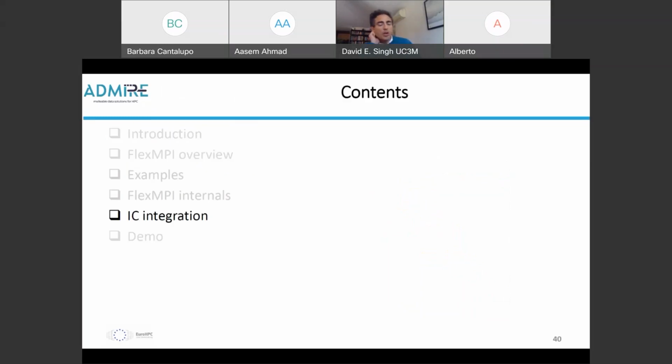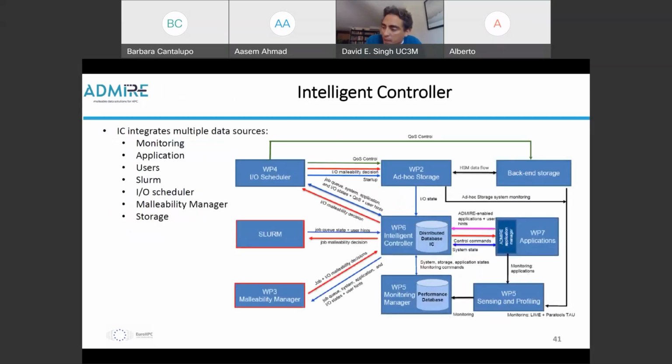Okay, so that was the end of this part. Now the next one is the integration with the intelligent controller. This was work developed in the last months, mostly by Clement from Inria and Alberto from UC3M. Basically, this is the ADMIRE project's intelligent controller. Here is the application, and here is FlexMPI. What we have done is develop an extension, the ADMIRE Application Manager, that is able to communicate with the intelligent controller.